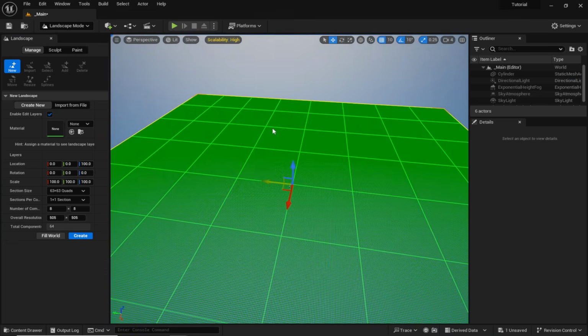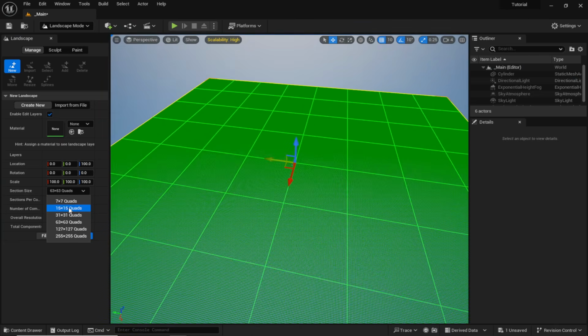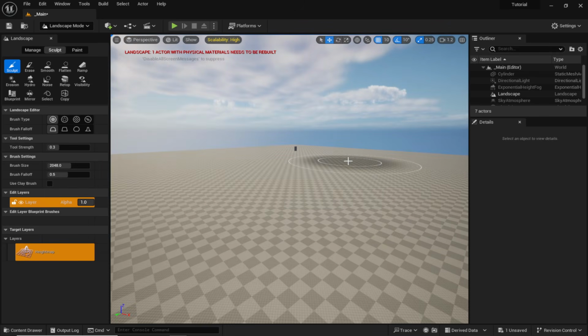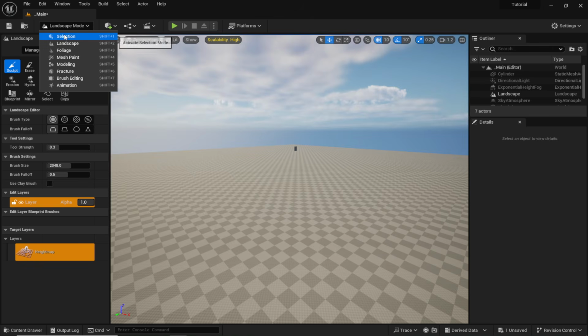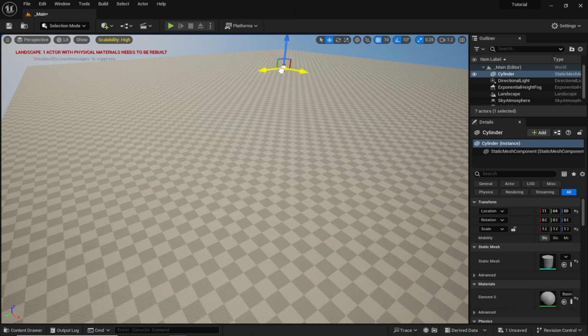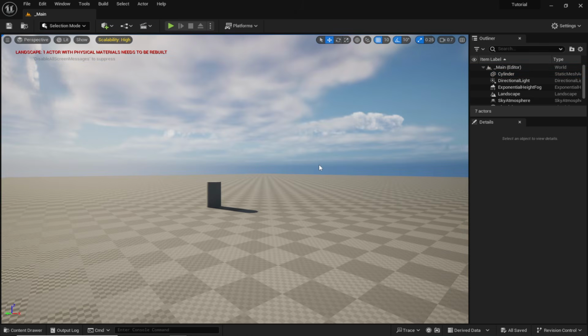Now we're going to choose the section size. I'm going to select 15 maybe. 15 is good. Just hit create. Now we don't need to change anything here. Just go to selection mode again and place this cylinder over here. As you can see, the landscape is created.